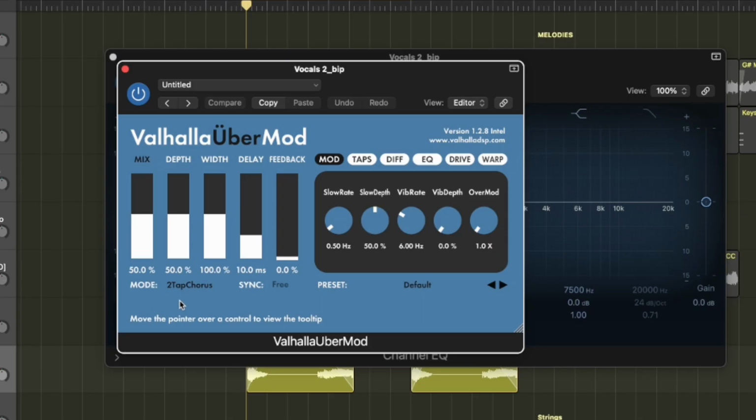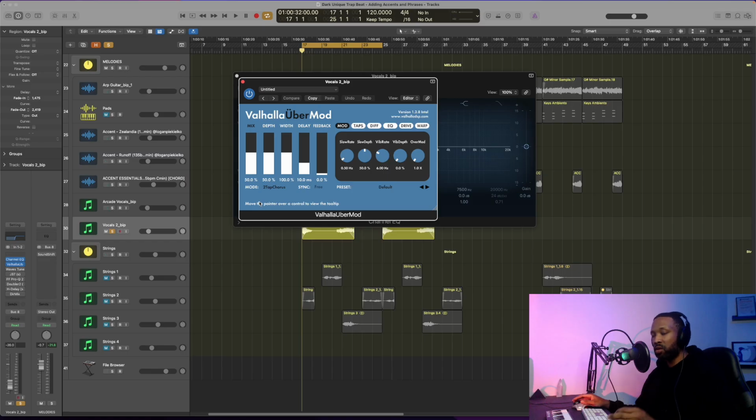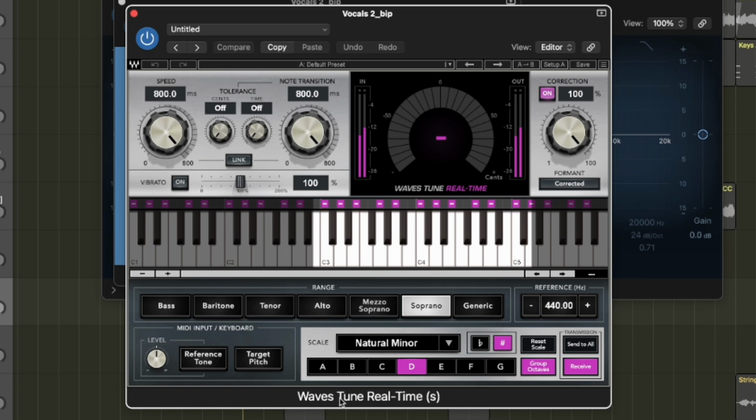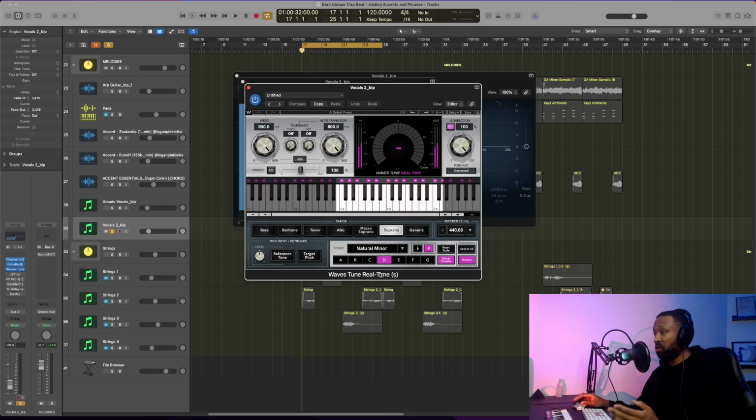Once again I'm adding some chorus and some texture to this vocal, and as you can see my mix is at 50%. Then I added some Waves Tune. Basically all it is is just the auto tune, and I just chose the range here which is soprano, and then ended up putting it in the key of D sharp, which is the key of the song that I'm working in.